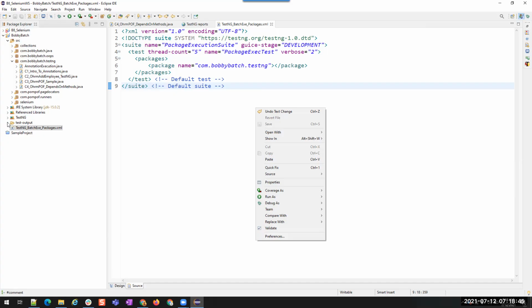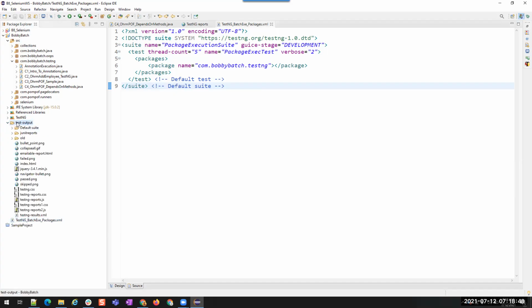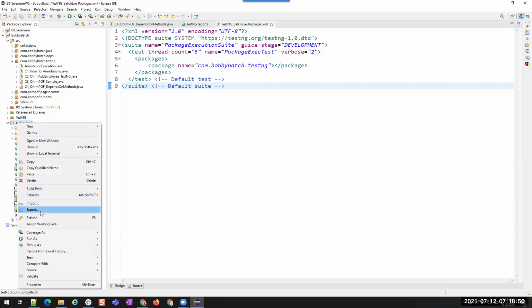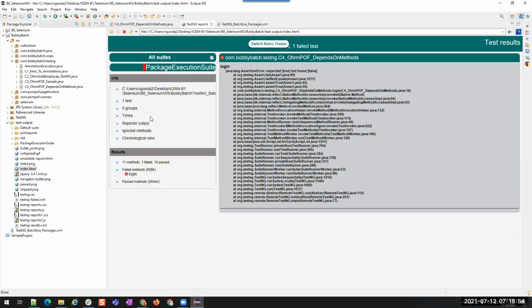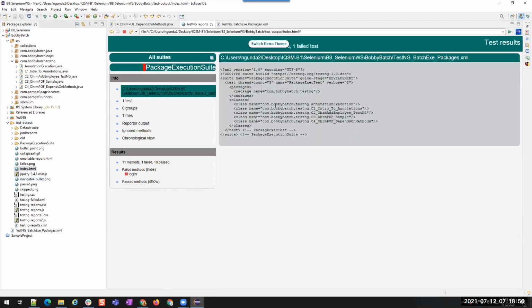Now let us go and see the report. Just refresh the report. Yeah. See from where is the XML file used now? It is inside our package, right? TestNG batch execution packages.